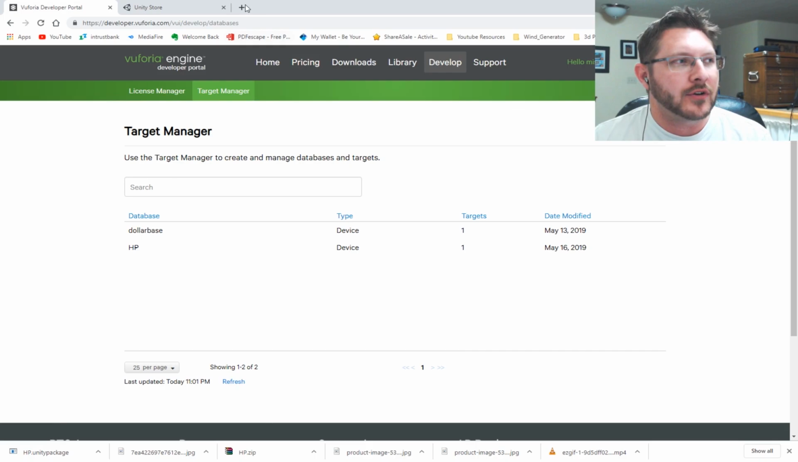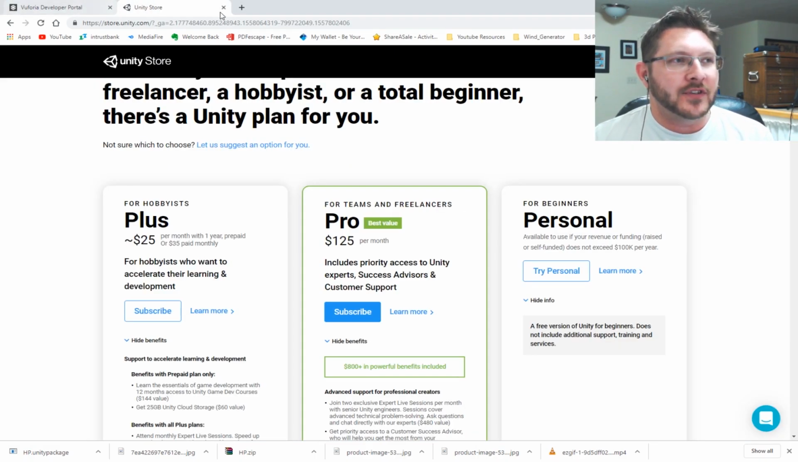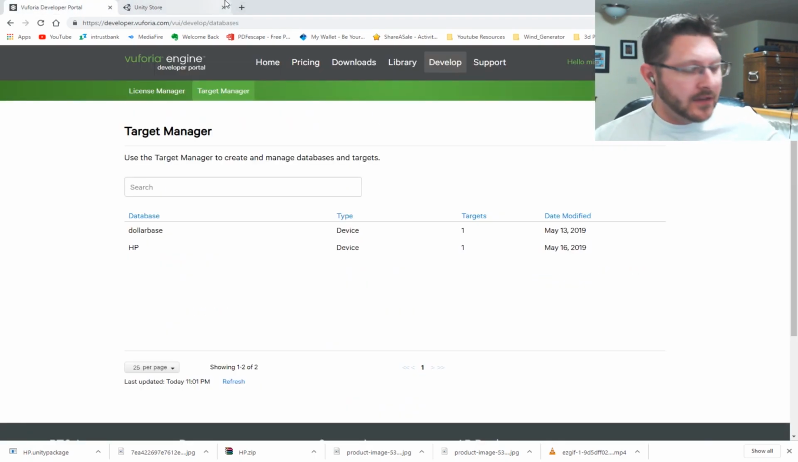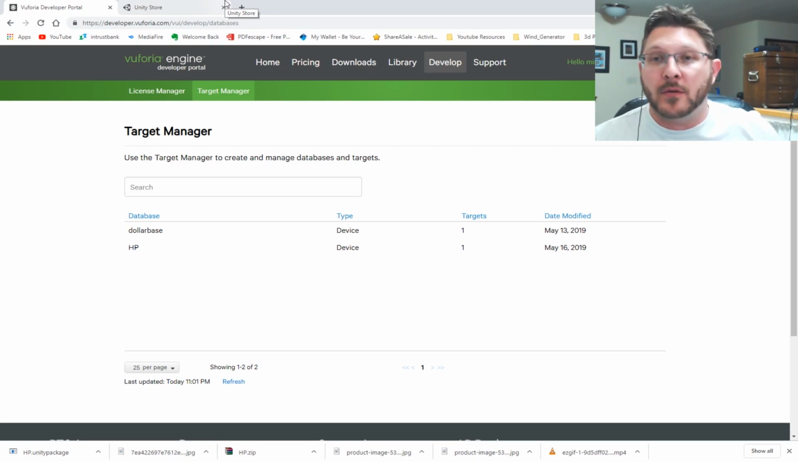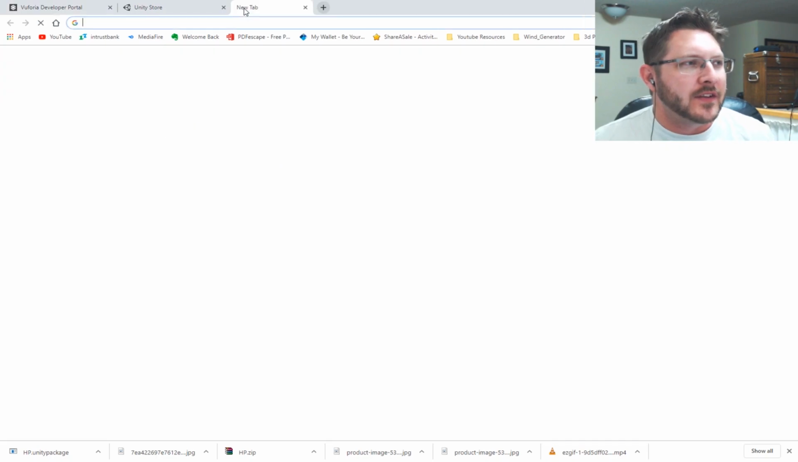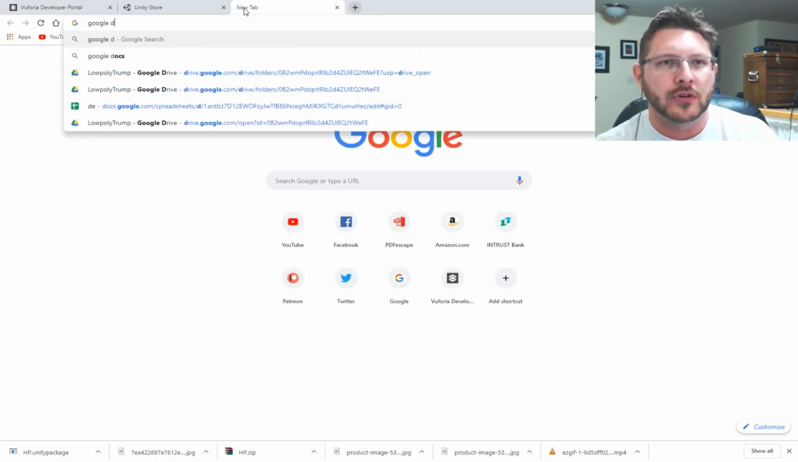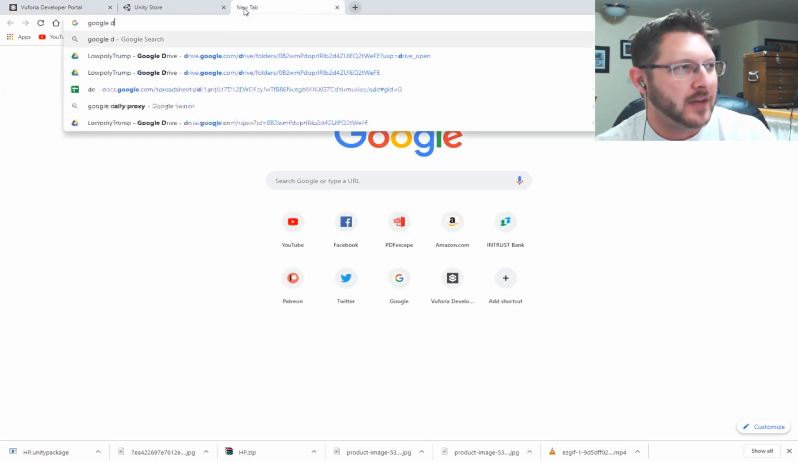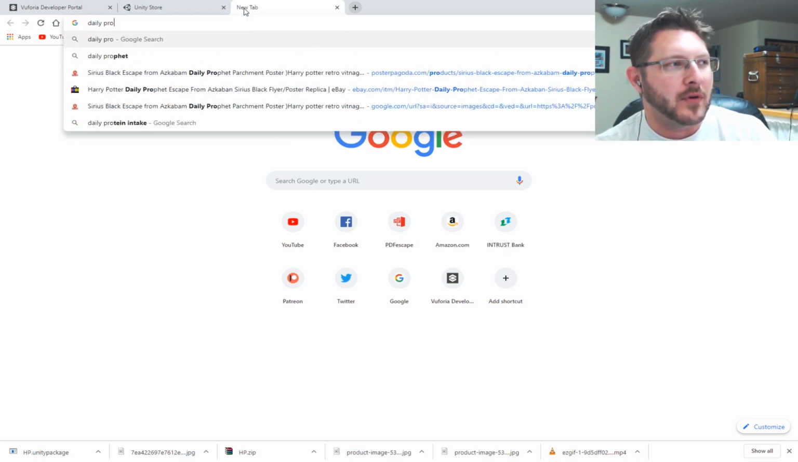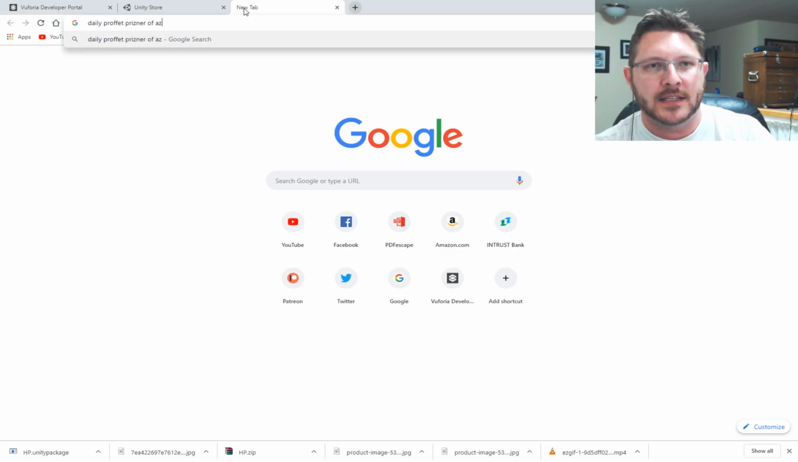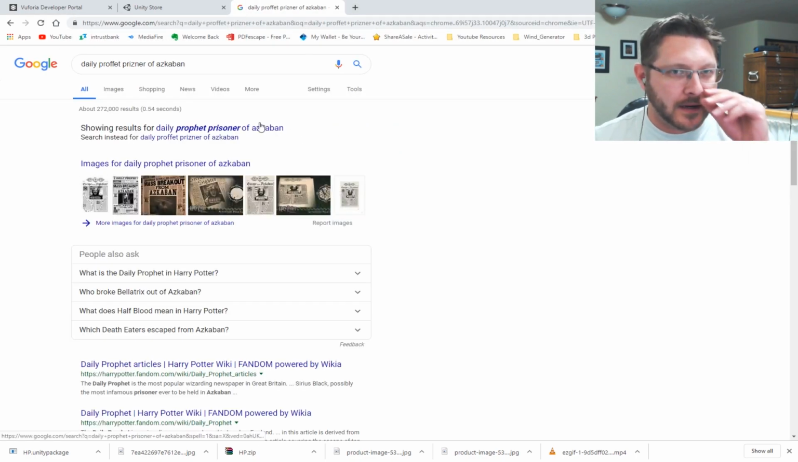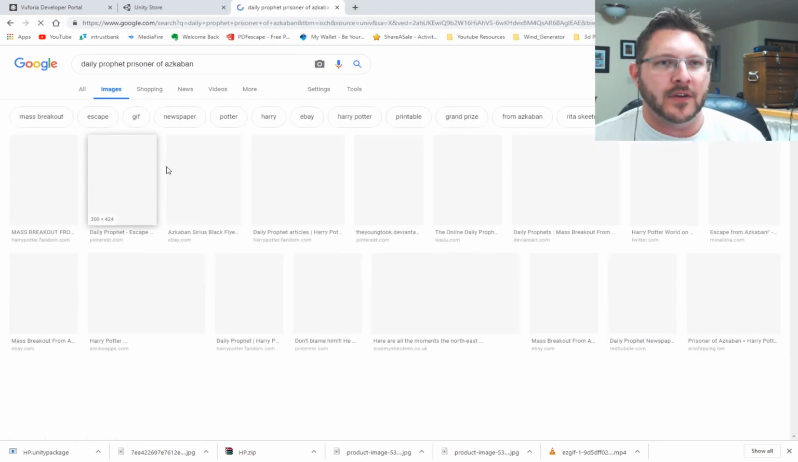Okay, so I will show you how to do this here in just a second. So I had the cool little Sirius Black. I thought that would be a fun one to do, so I just did some Googling. Just Google Daily Prophet, Prisoner of Azkaban, or something like that. I don't know. And you get all kinds of images for it.